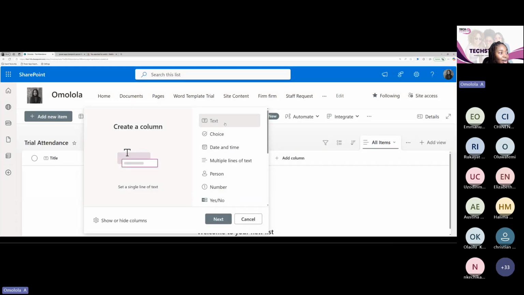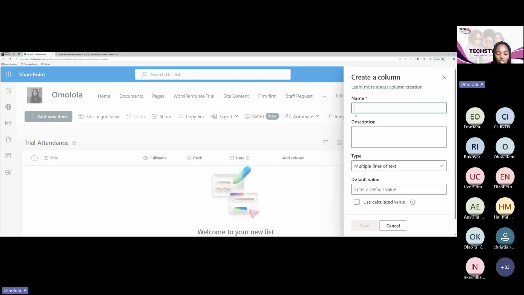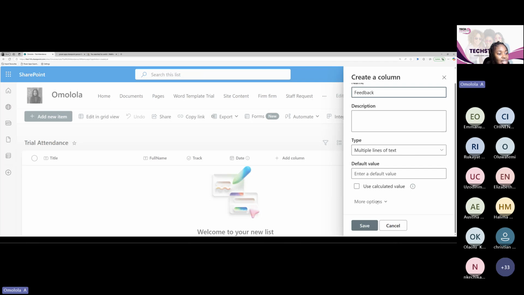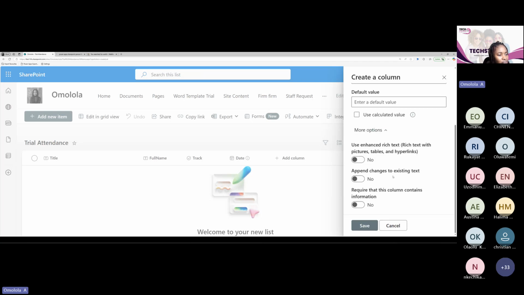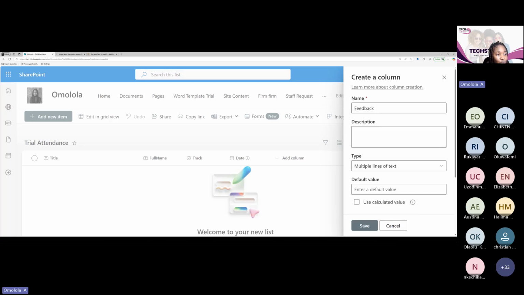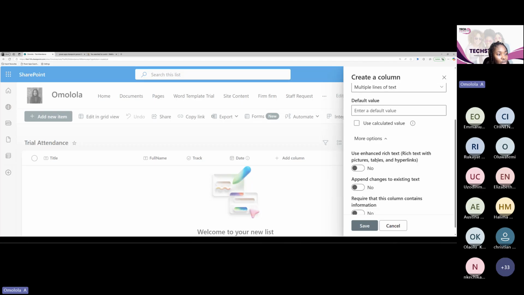And so now I want to put in feedback. What data type do you think we're going to use for feedback? Multiple lines of text. So multiple lines of text, because they can decide to write stories to say, my feedback is that the trainer was so good and she was just very good. So yeah, multiple lines of text. Once you select it, you give it your name, feedback, you can just save.